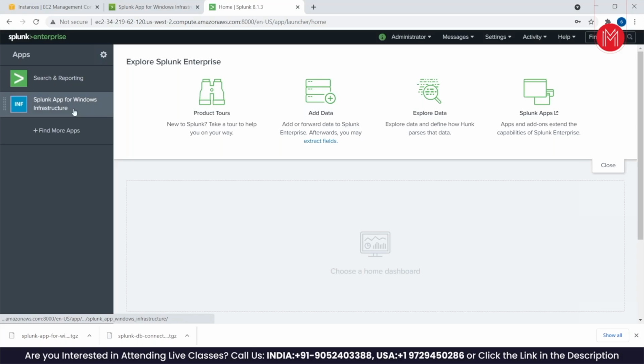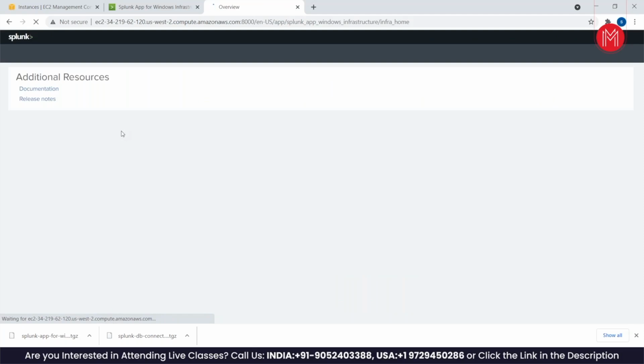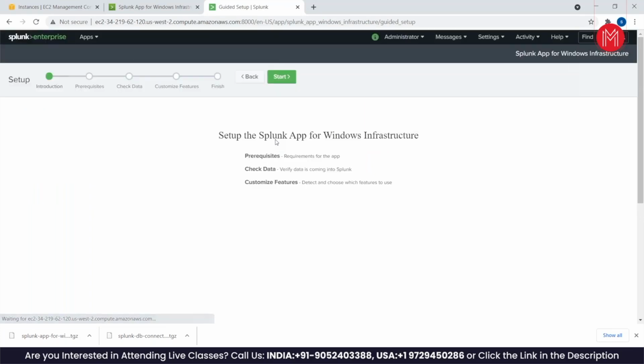Now you see Splunk App for Windows Infrastructure. Click on it. Documentation, release notes. See, it is showing. It is loading the dashboard. You have to set up. There are some prerequisites. You have to follow them to build or log in or use this application. You have to make sure you are meeting all prerequisites to start this application.